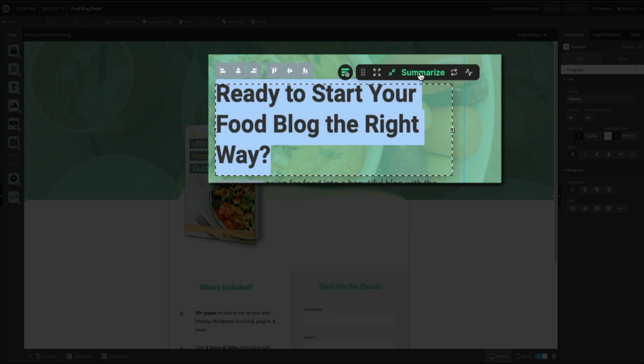Next is Summarize, and this synthesizes the existing copy to make it more concise. Then there is Remix, and this takes in existing content and completely rewrites it, providing you with new versions of the same content. This feature retains the original thought while also restating it. Finally, there's Next Sentence, and this curates the next sentence or phrase following a passage.